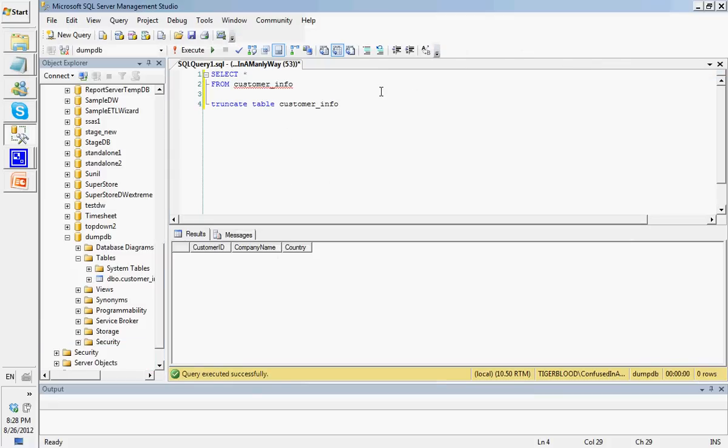So for my table, I have a database I created specifically for this exercise, and it's called dumpdb. The table I'll be dumping into is called customer info. The table customer info has the following columns: customer ID, company name, and country.